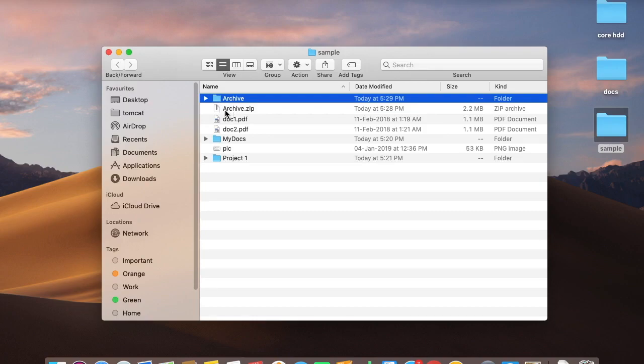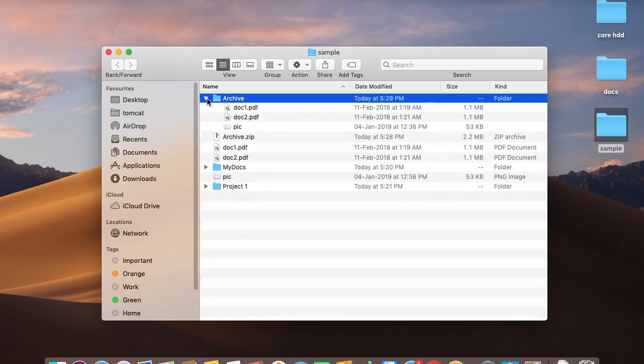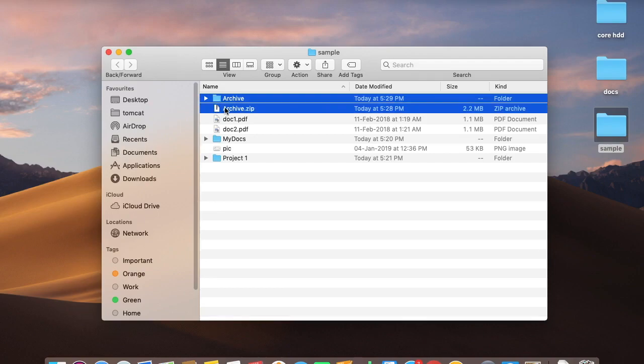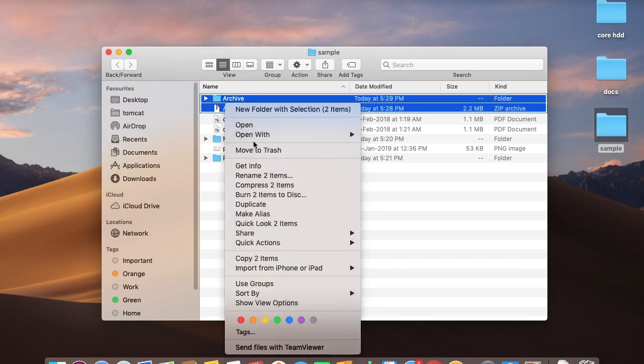Because my zip file name was archive.zip, the folder which is extracted is the archive folder, and inside this archive folder I will see all these 3 files which I have zipped or compressed earlier, right? So this is how you can zip multiple files. Let me remove these 2 files and then I will show you the next scenario.